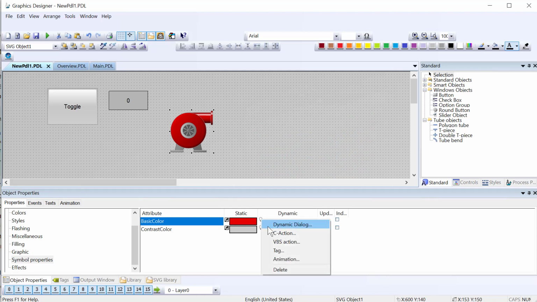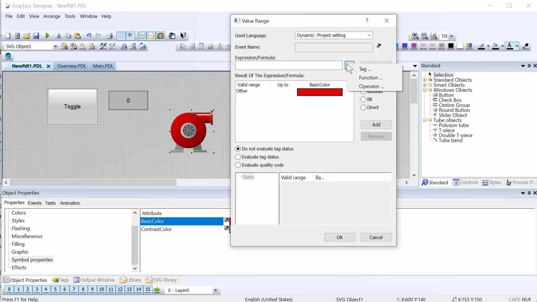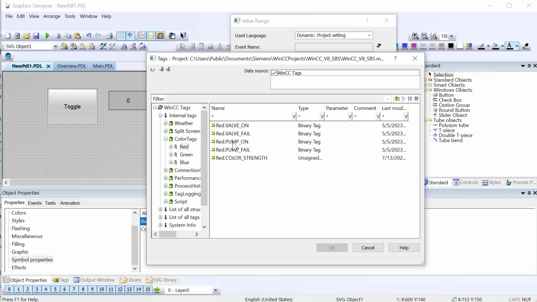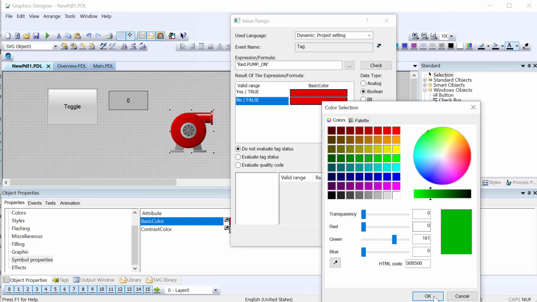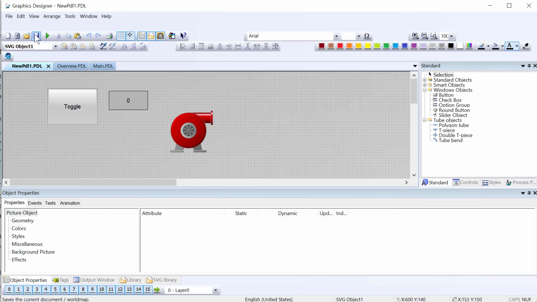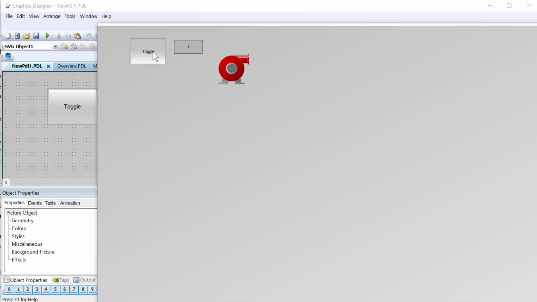And I'm just going to throw a quick dynamic dialog up here and look at the red pump on tag. Make it Boolean. If the tag is a 1, then it's going to be red. If it is a 0, it's going to be this color green. And so we can just test that in runtime real quick. So that's off, that's on.